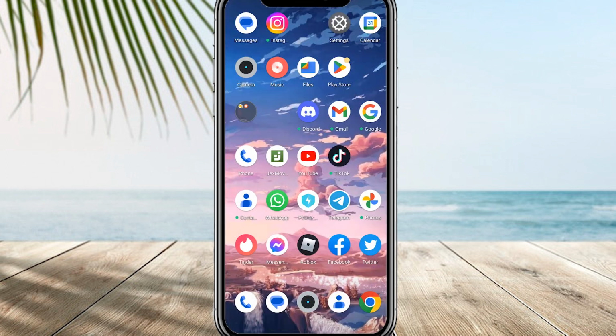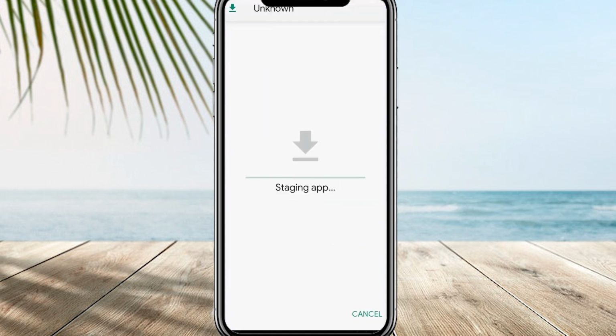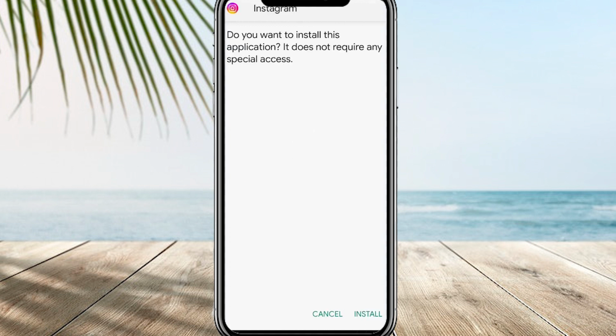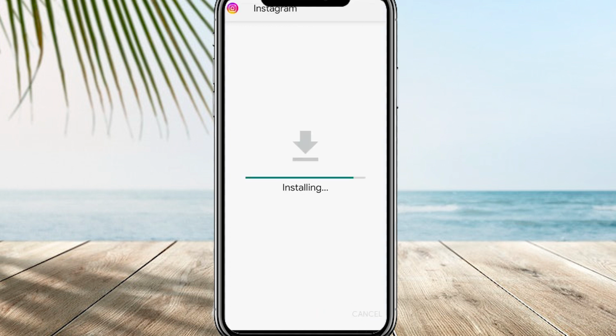Now, what you're going to do is install the old version of Instagram. So I'm going to put the link in the description of the video. And to resolve the issue, begin by uninstalling the current Instagram application from your device. And after uninstalling, proceed to the link provided in the video's description. And from there, download and install the APK file which contains an older version of Instagram.